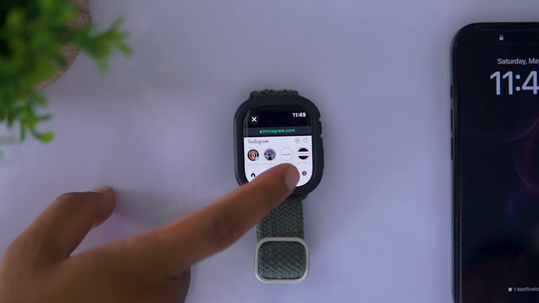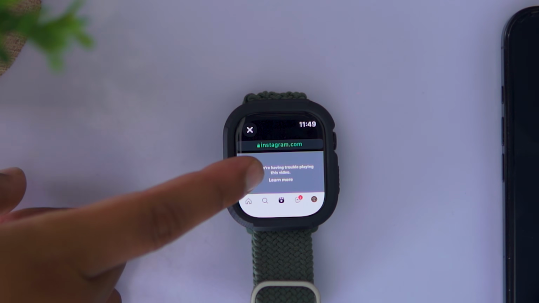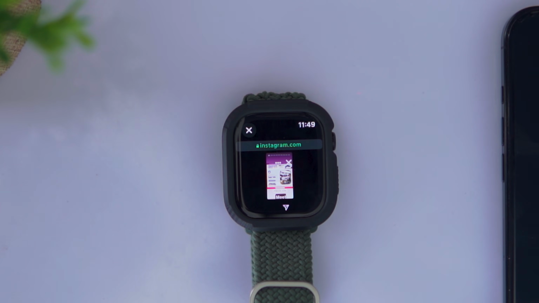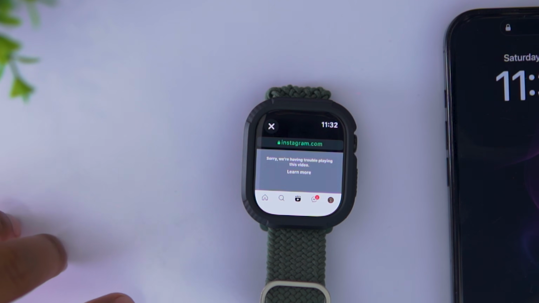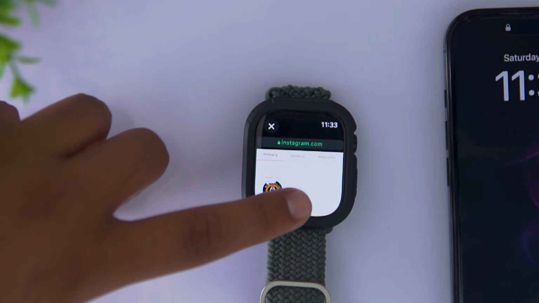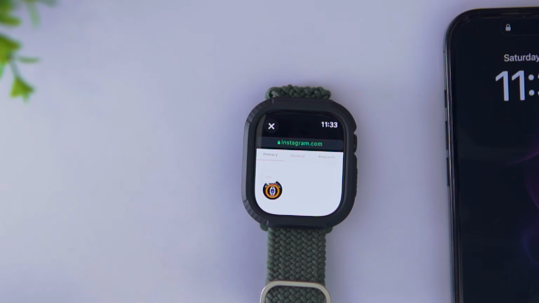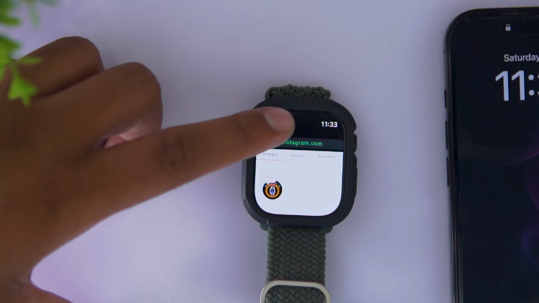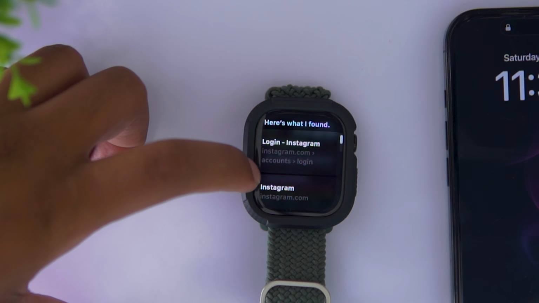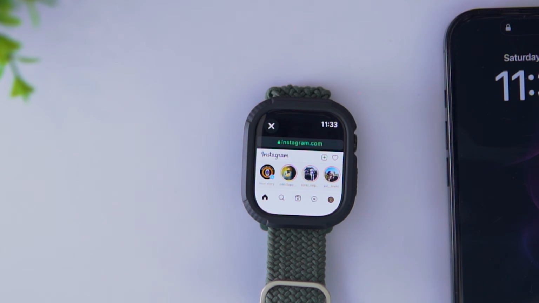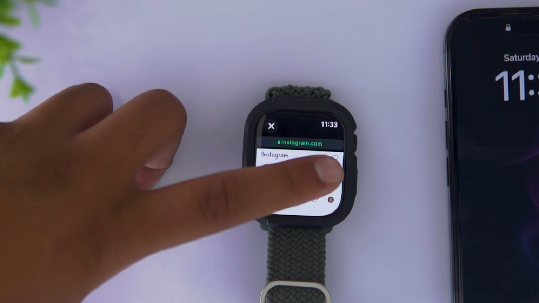However, since it's not an official method, this is the extent of features that you can access. You won't be able to watch reels or view most of the stories. You can only view the stories which have static images. And as you can see here, I'm trying to access my DMs, but it is not showing anything. And I cannot scroll down here. You might encounter some issues and going back sometimes closes the web page. But the good thing is that the Apple Watch will keep you logged in and won't ask for login credentials every time you're trying to access Instagram this way.